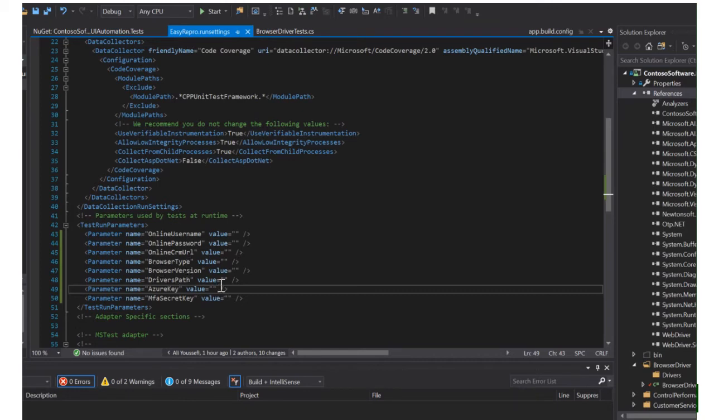What you'll need to do is add a new parameter in the test run parameters node. Add a parameter called driver's path. This can be whatever you want it to be called, but I recommend something like that to keep it kind of descriptive. So create this parameter, driver's path. You can leave it empty.